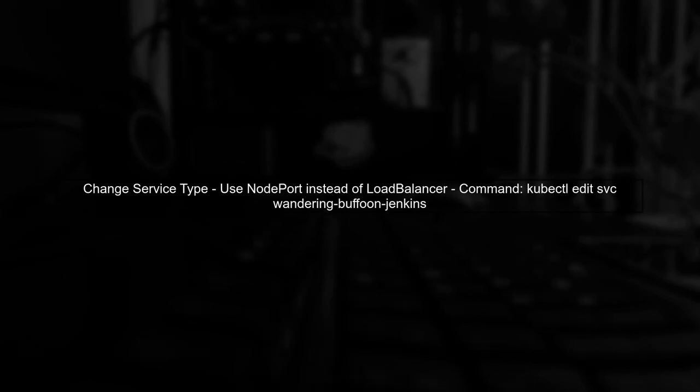To resolve this issue, you can change the service type to node port. This allows you to access Jenkins through a port on your Minikube node.